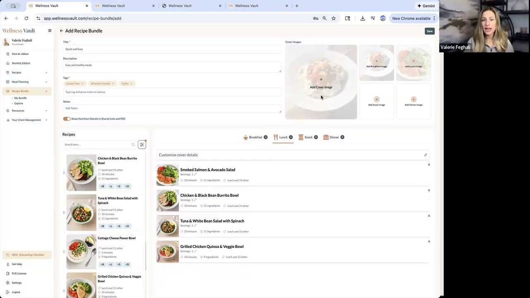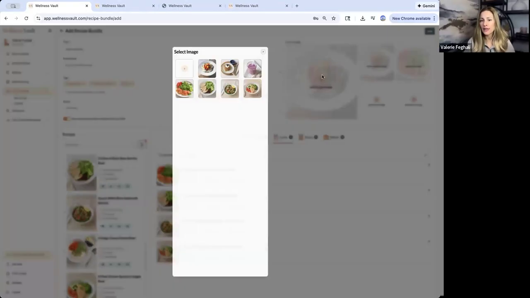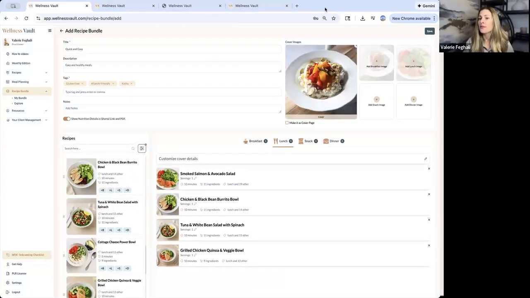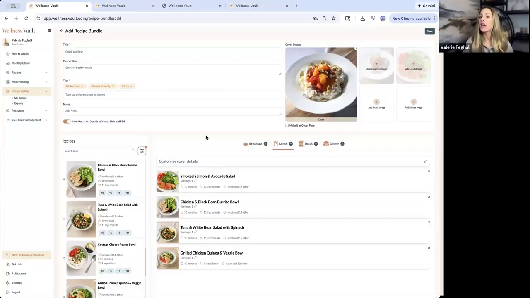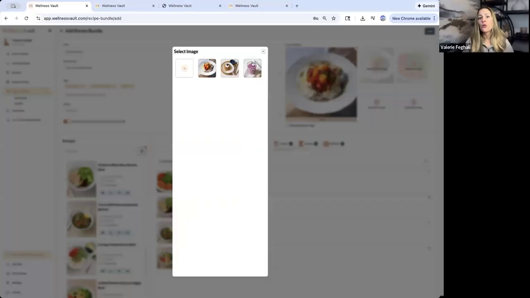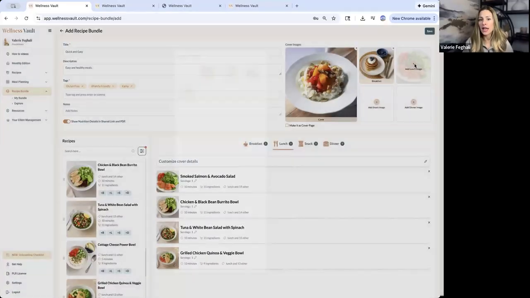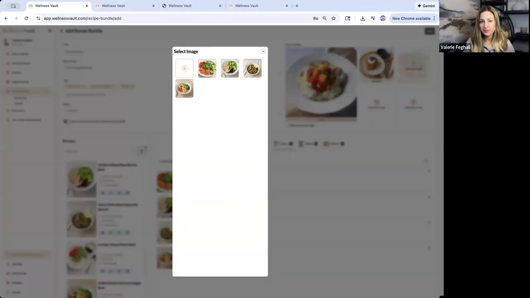Now you can also select the cover image. So if I click on the image here, I can go ahead and select an image that I would like to show as my cover page for that specific meal type. Now this is the main cover page, and since we also have breakfast and lunch, we're going to select a breakfast cover and also a lunch cover.